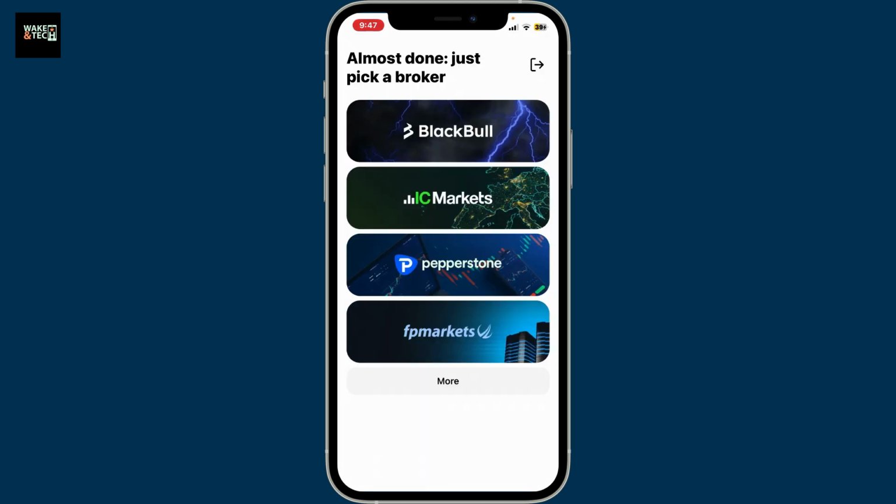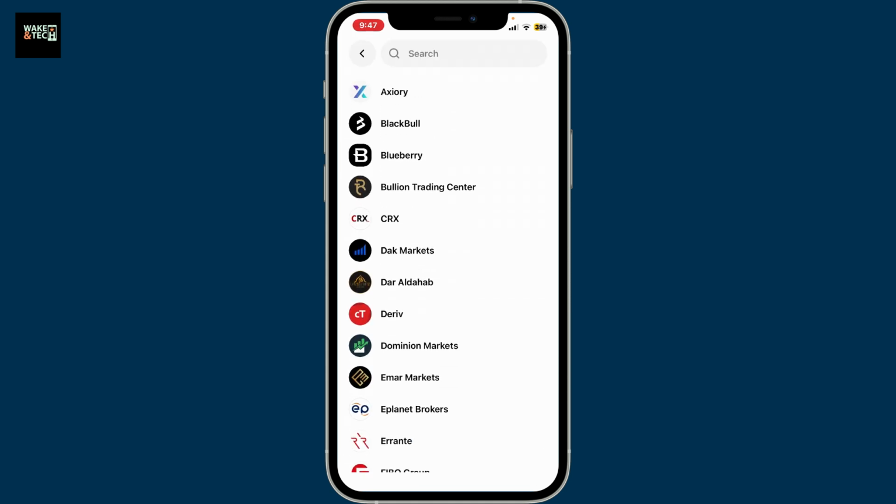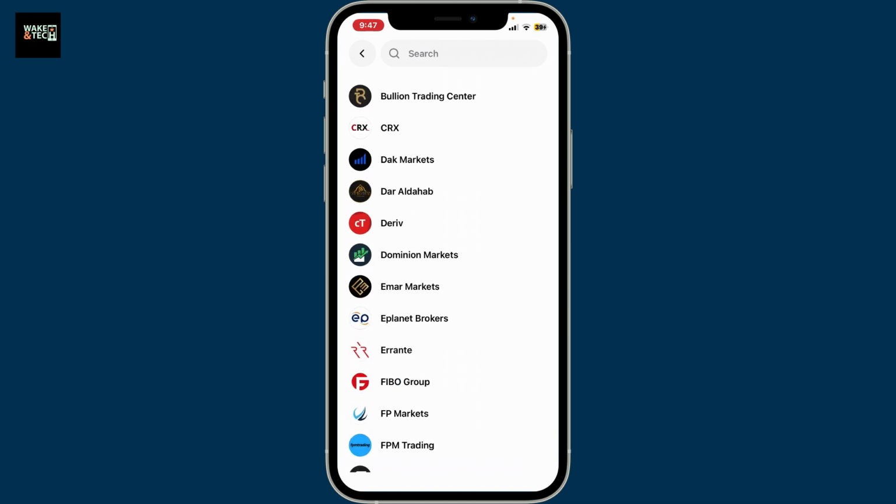As soon as you're inside, you'll be asked to choose your broker and connect. You'll see different brokers appearing on the screen. Choose the one you'd like to connect to. I'm just going to select the IC Markets option.